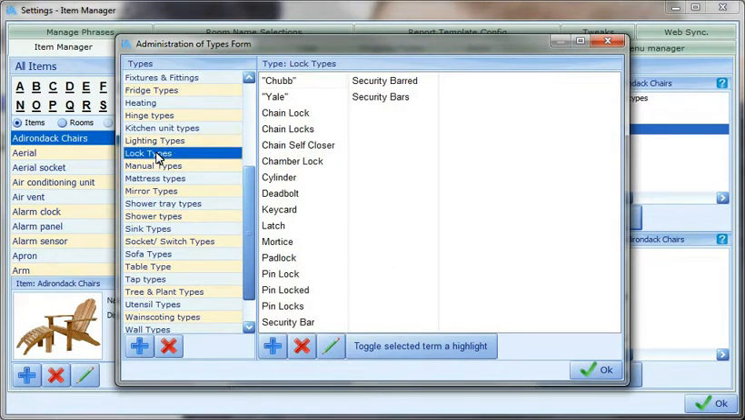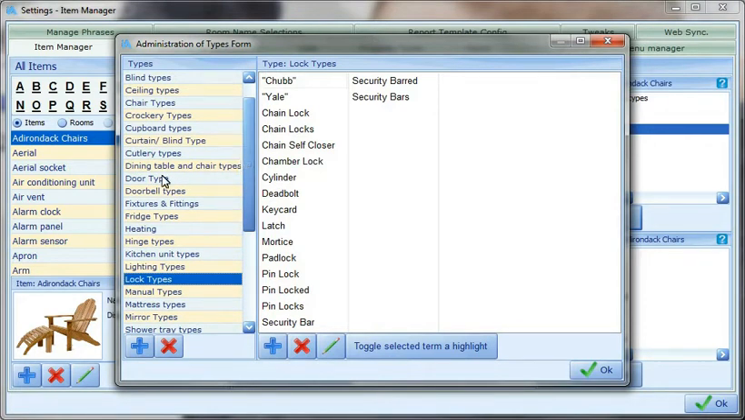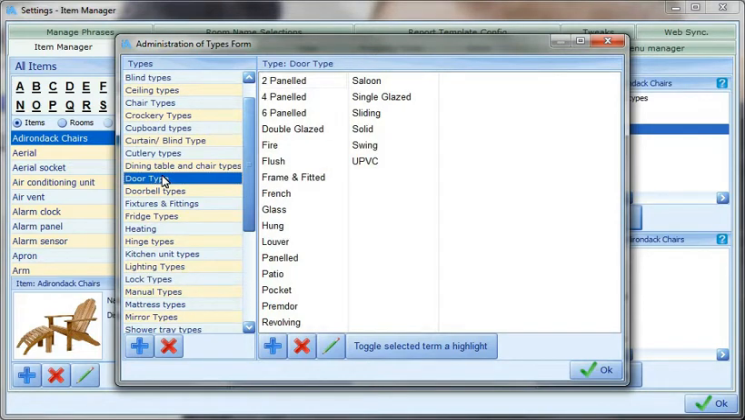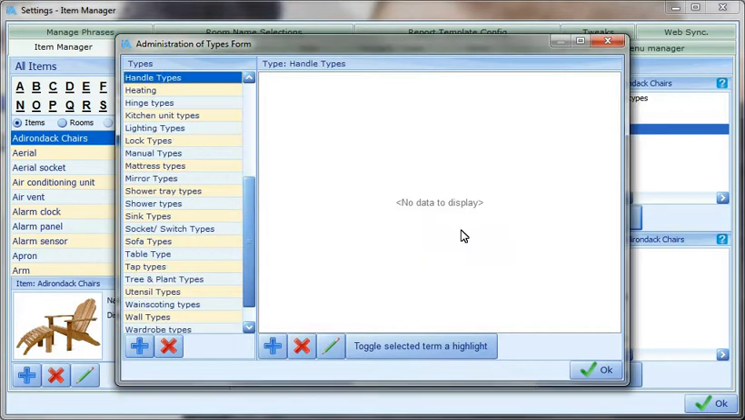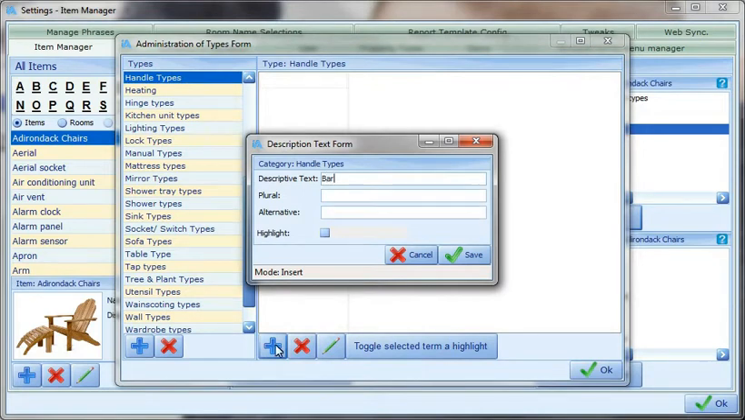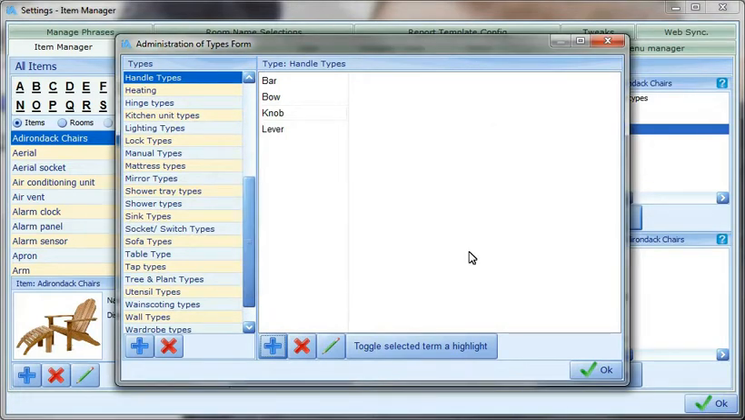As an example, here are some lock types, and here are some door types. So now, let's add a new menu of item types for handles. And now let's add some types of handle to this menu. Those are probably the most frequently encountered and well-known handle types, so they will do for now. We can always add more later.